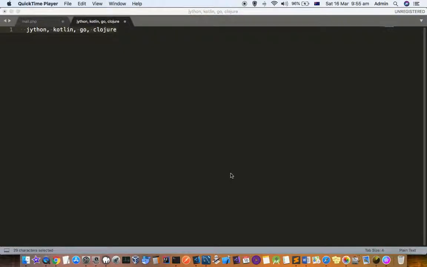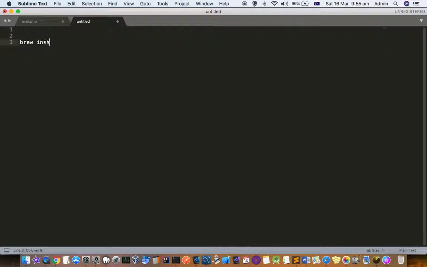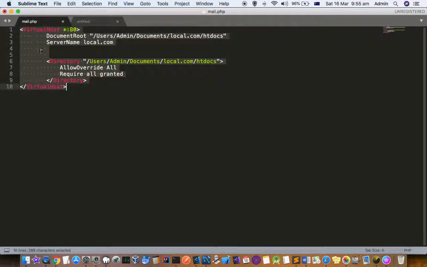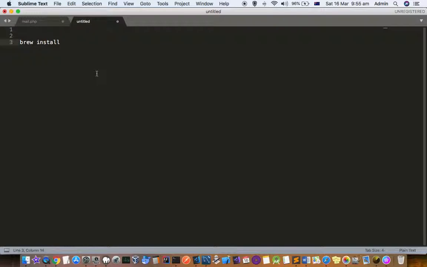This video explains how you can install these languages: Jython, Kotlin, Go, and Clojure. If you want to install these languages on Mac, it is very simple. You can use the brew command to install them. All you have to do is execute this command called brew install, and then the language name, let's say Go, and then it will install it.